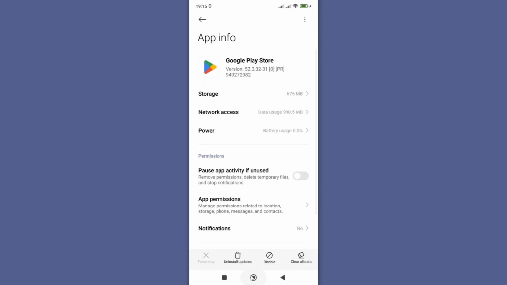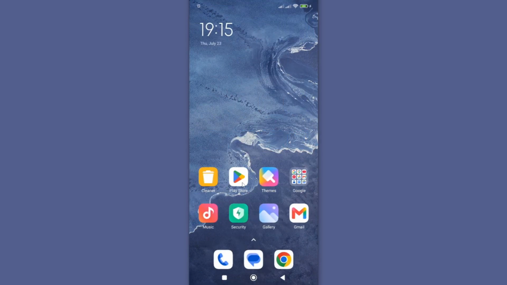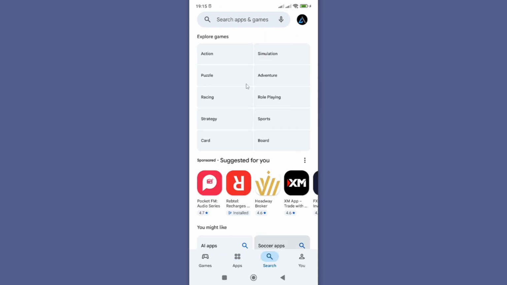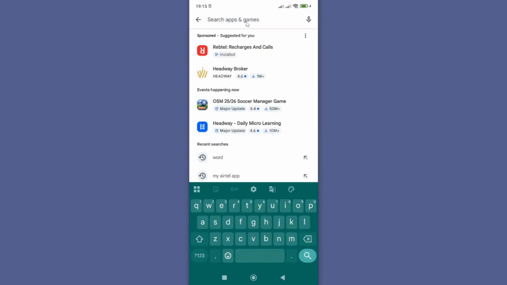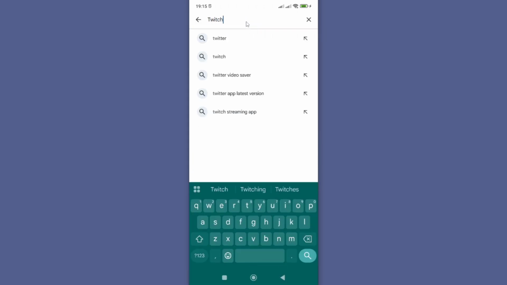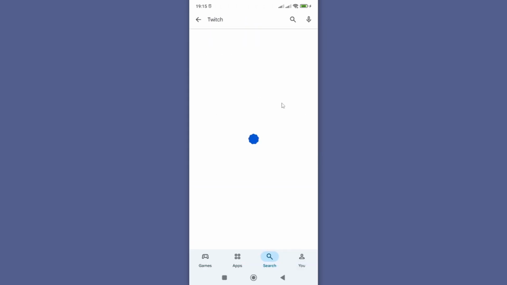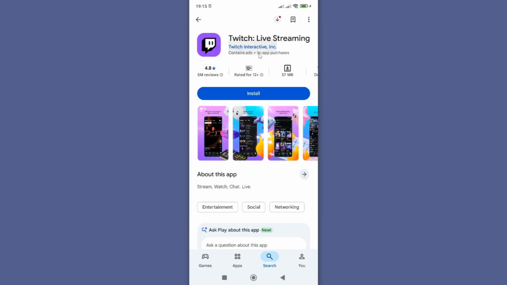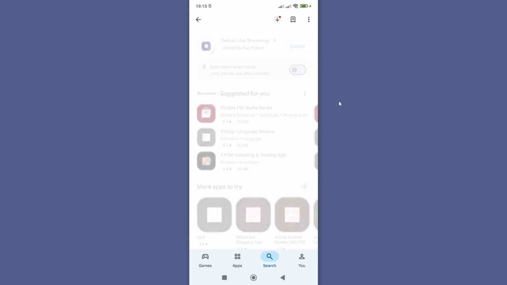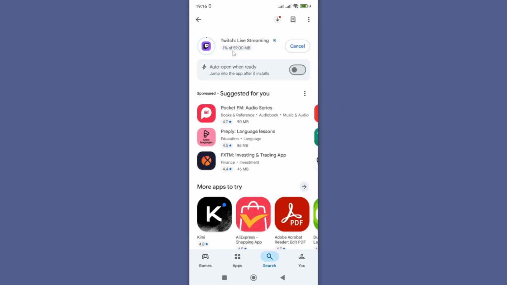Once you are done, restart your smartphone, and now if you go to Play Store, tap on search, and now activate search and search for Twitch like that. And if I run search, now we have our app here. Let's try and install it. I'll tap on install, and now as you can see, we are now able to download and install Twitch app.